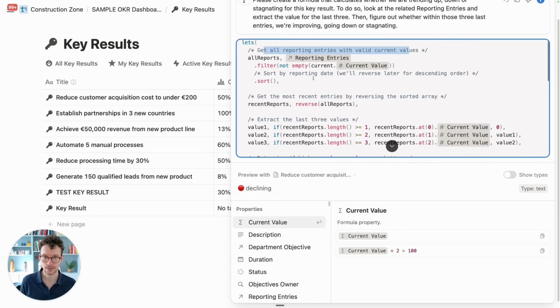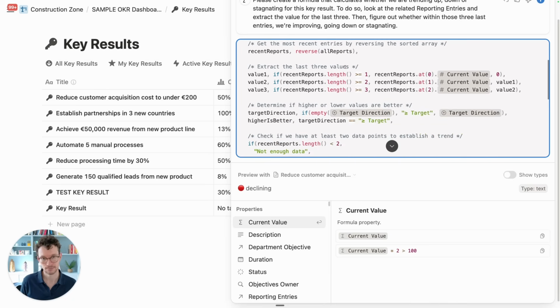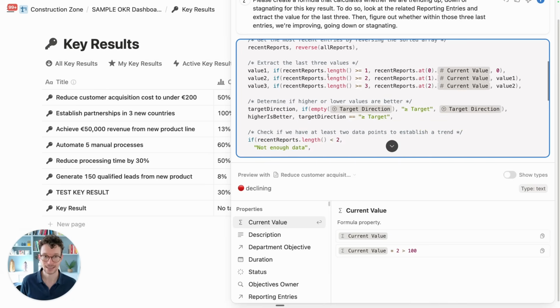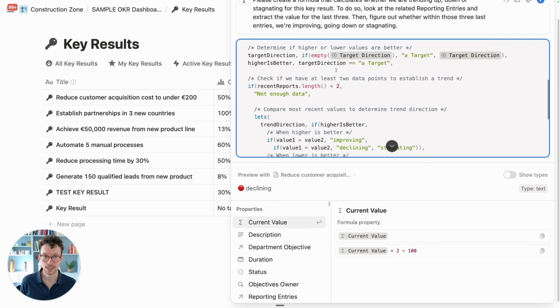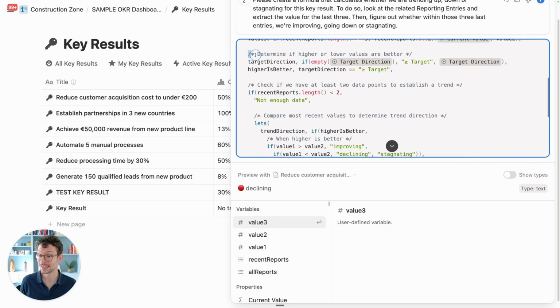So that's great. We're sorting them. That's also great. Then it gets the most recent ones. Perfect. It wants to extract the last three values. Determine whether higher or lower values is better. This is even something that we didn't tell it, right?